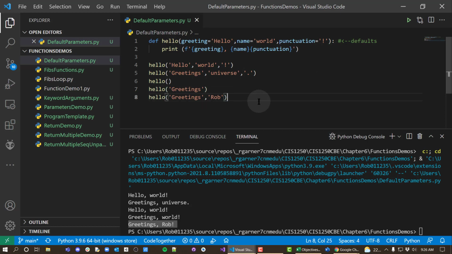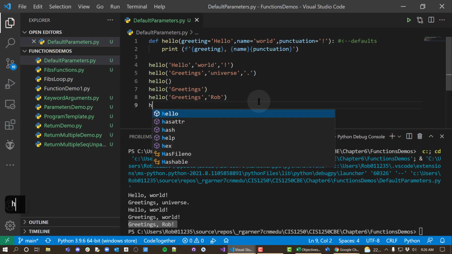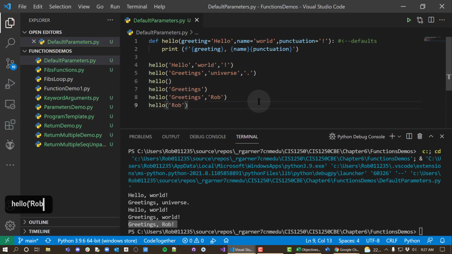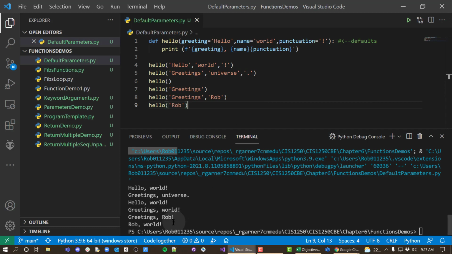Now let's say I just wanted to do Rob. So could I do this? What would happen if I just put Rob in? It says Rob World. That's not what we wanted. So obviously we can't put this into here. So what do we do about it? Well, think about what we did with keyword arguments, and think about, before you look at the next video, think about if there's a way of solving that problem.